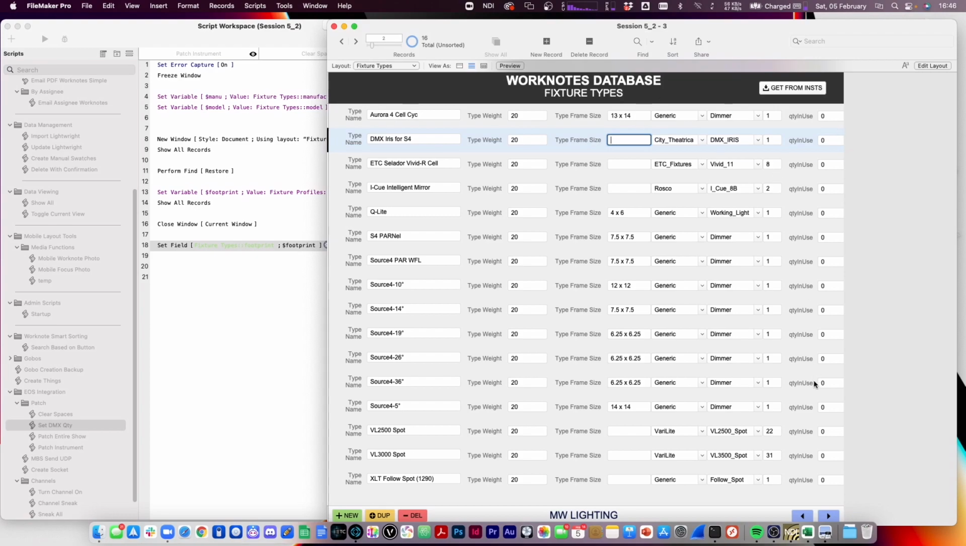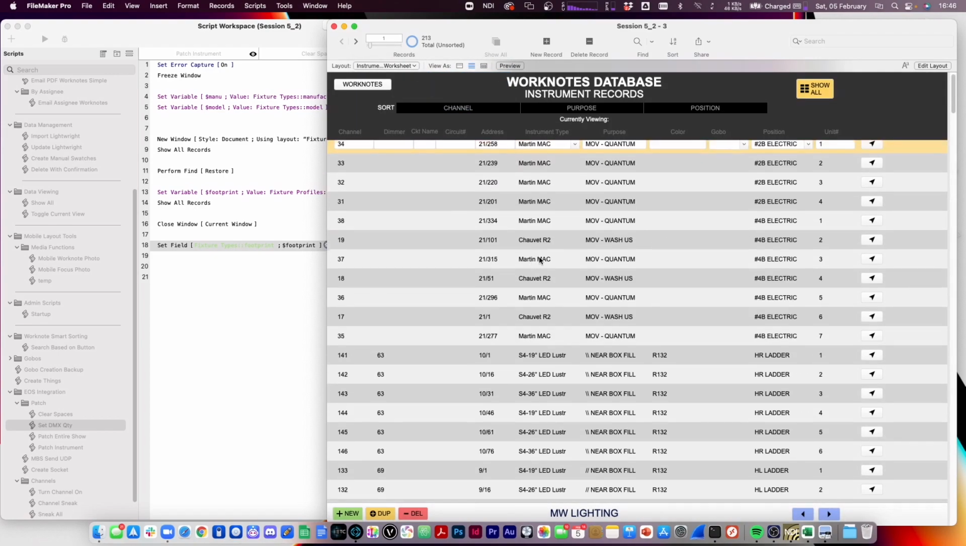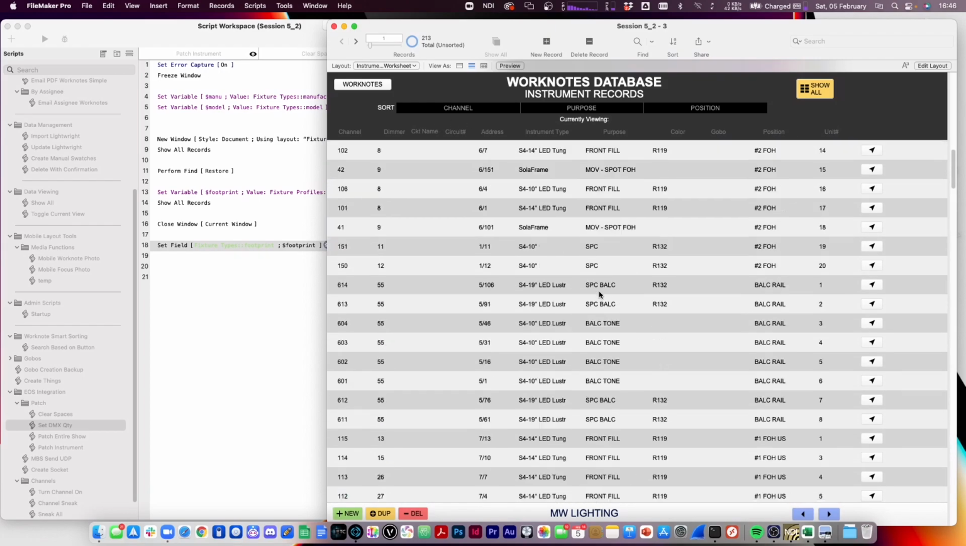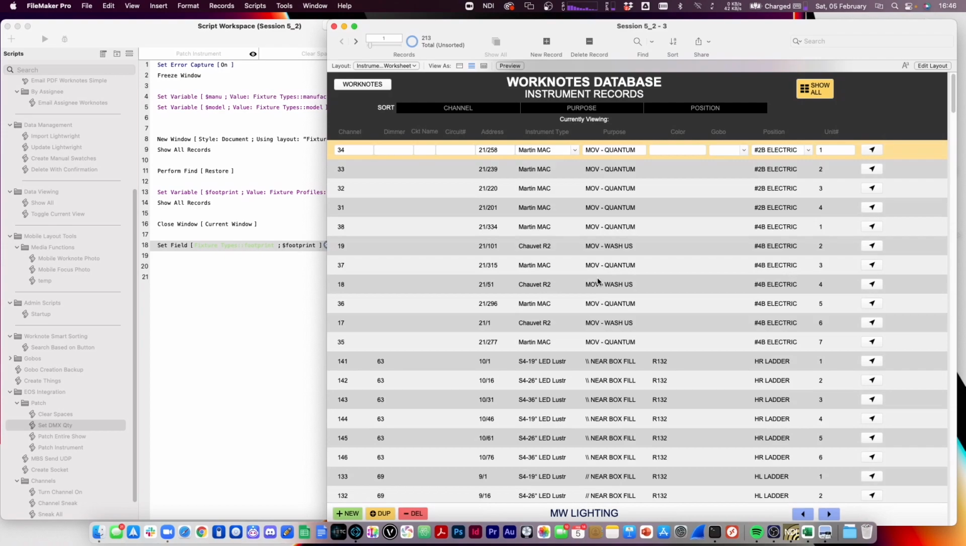So now I've got all these things linked in here. And right away, you see how powerful this can be. Of course, the next step then is I want to start seeing all of that information showing up back over here on our instruments worksheet that we made last time. We've got our address information, all that stuff is here, but I don't have our profile information anymore.